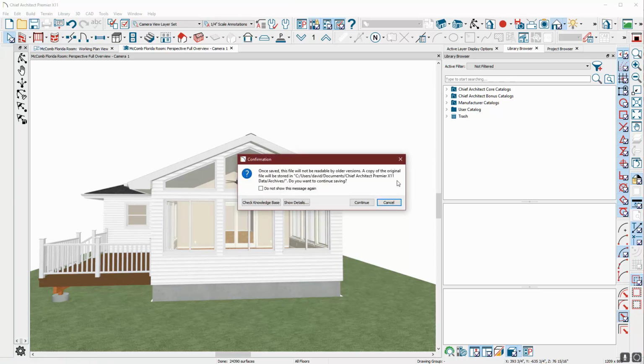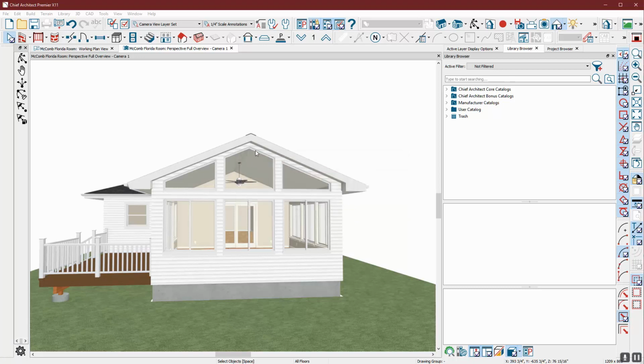Oh, if I save, I'm saving in X11. You're in X10, so this won't translate over to you. You'll just have to follow these steps for your X10 in order to get this window, because all those options are available in X10, as well as the new version here that I'm using, X11.